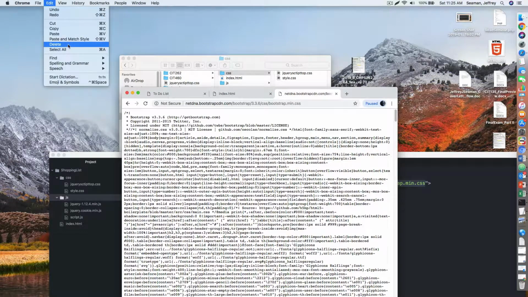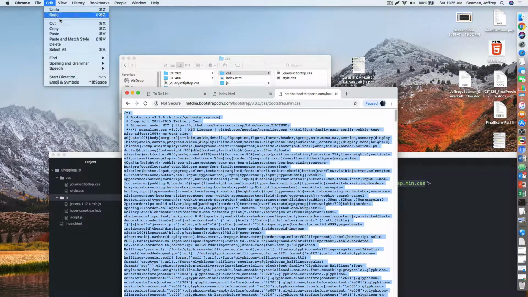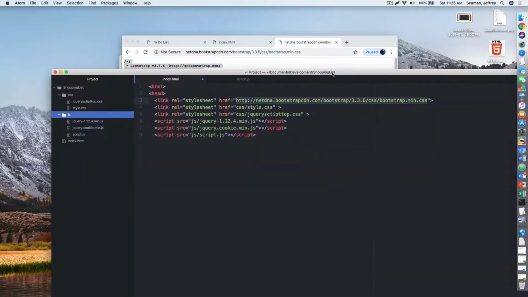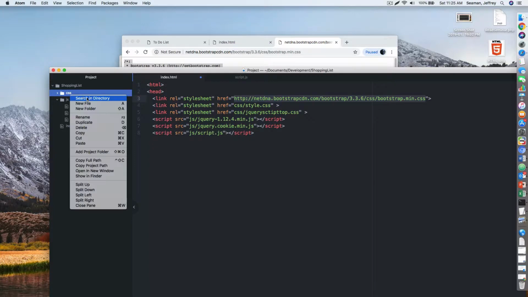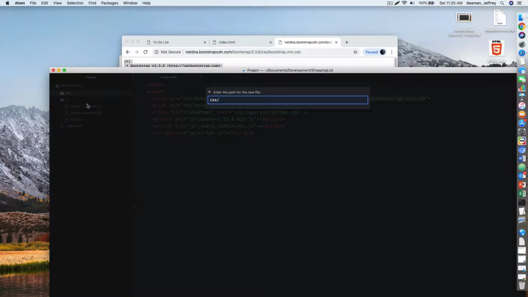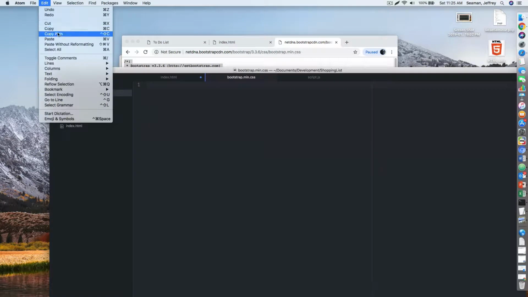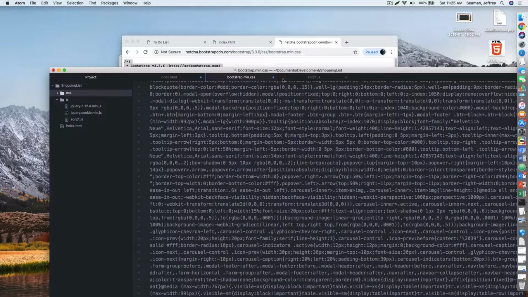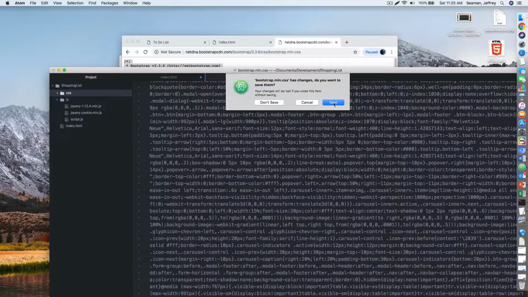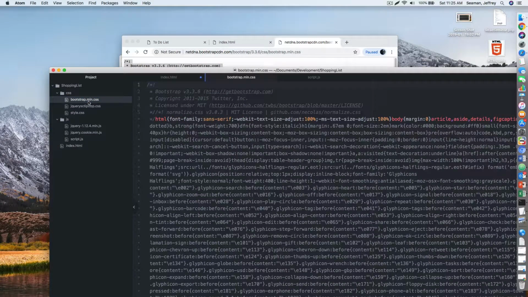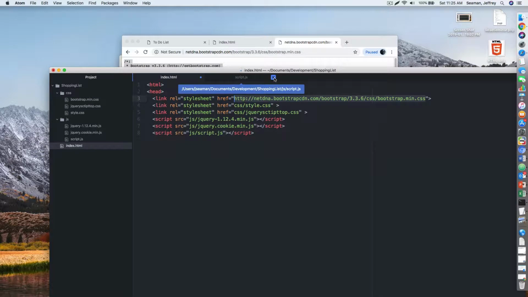I don't know if it'll let me do it. Of course not. So let's edit it, select everything, copy it. So let's go over here and create a new CSS, a new file. We'll call it bootstrap. And this is just the bootstrap min.css file. And let's paste that in there. Boom. Now we have that there, save it. So if we open that, it should look like that, perfect.